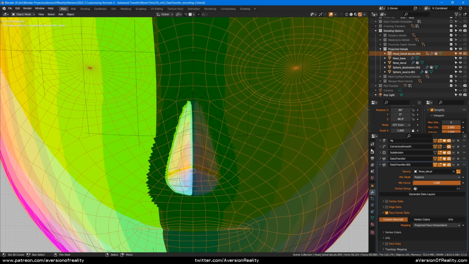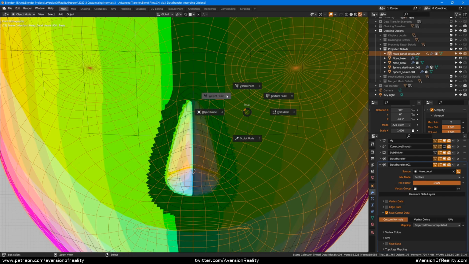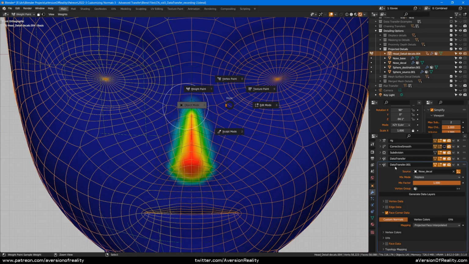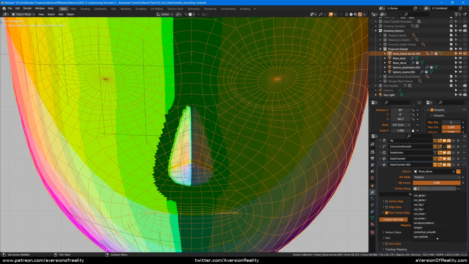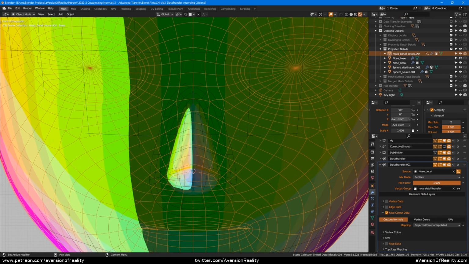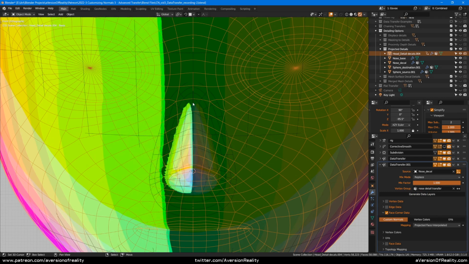So can we do anything about these problems? Well, one option to try to stop these margins is we've got a vertex group for the nose, and we can plug that into our nose modifier. And that reduces the margin problem, because now it's only transferring onto vertices that are on the interior of the nose.